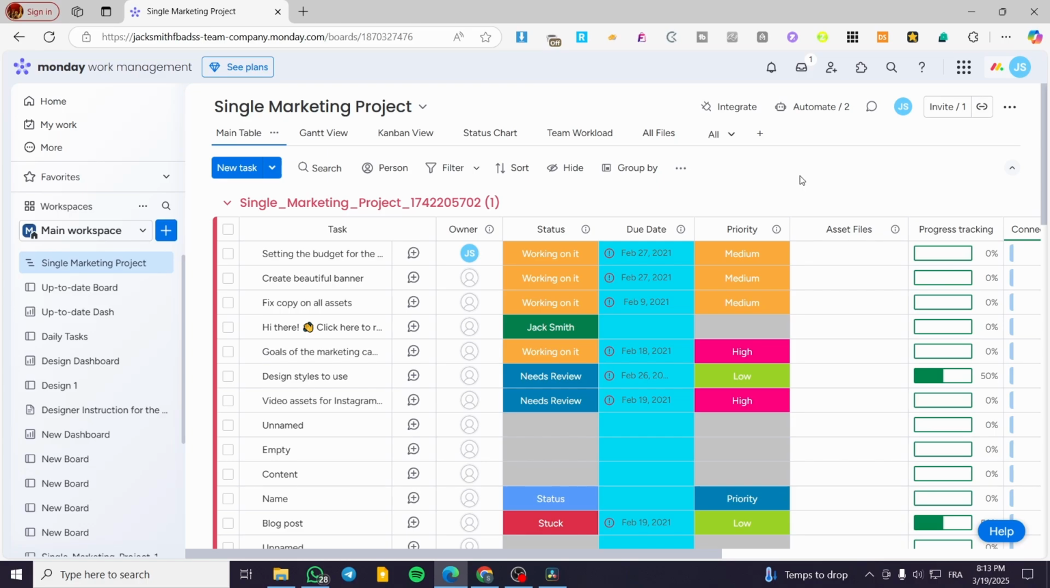In today's video, I'm going to show you how easy and simple it is to create the pie chart view in your Monday workspace. The process is going to be very easy and simple. It consists of adding a view to your specific project.